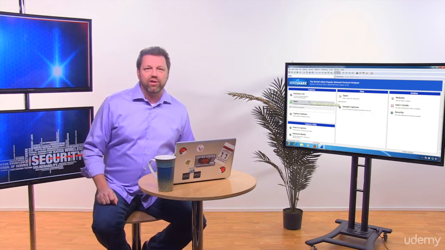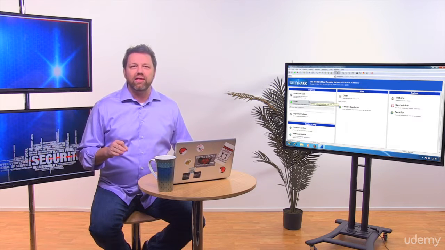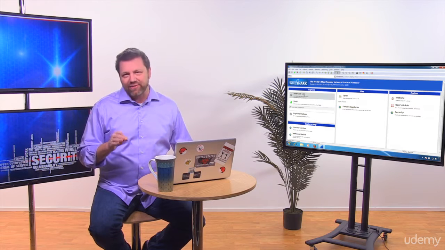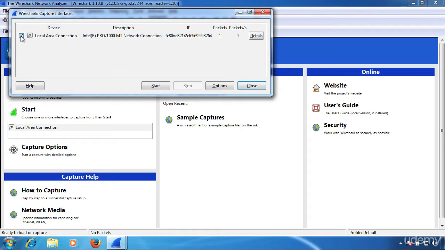Now we'll start here by checking the interface list. Mainly, if you have more than one interface, they will all appear in this pop-up here, and you have to select which specific interface you want to capture on. All right, so we'll go ahead and do that.